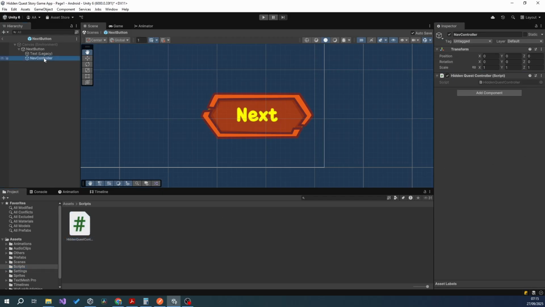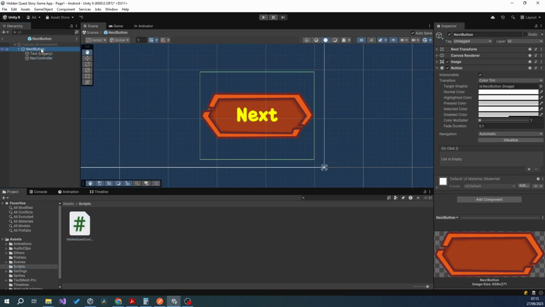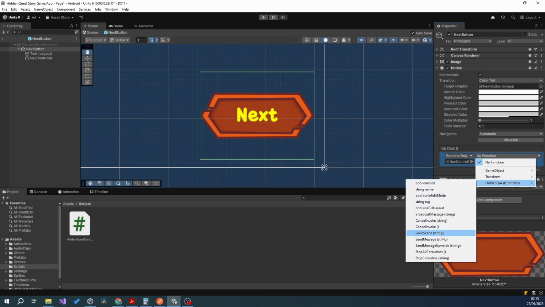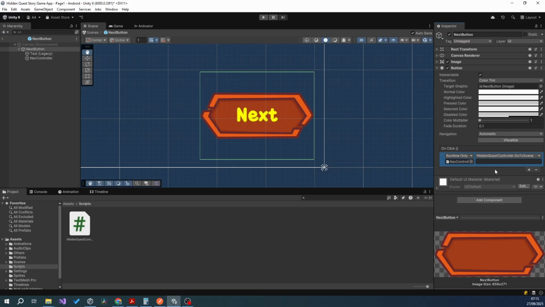I can then wire up this button for the click event. To do that, under the button component in the inspector, click the plus icon here. Drag the nav controller in here and then select the script and then the function for navigation, which is called go to scene. I'm going to leave empty the field where we enter the scene to navigate to.